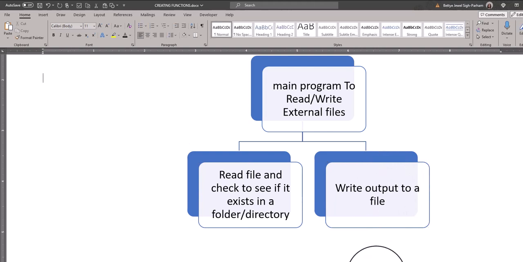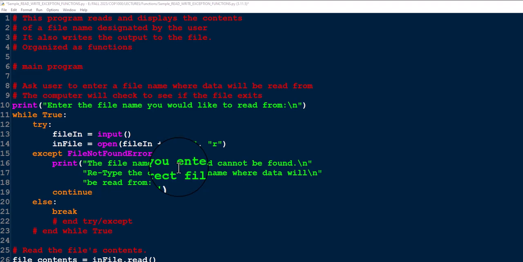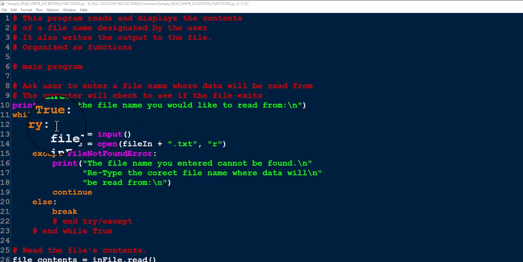Let's take a look at the actual Python code. We are using a previous sample program where we did show you how to read from a file and write to a file. Now we're going to reorganize this program into functions.